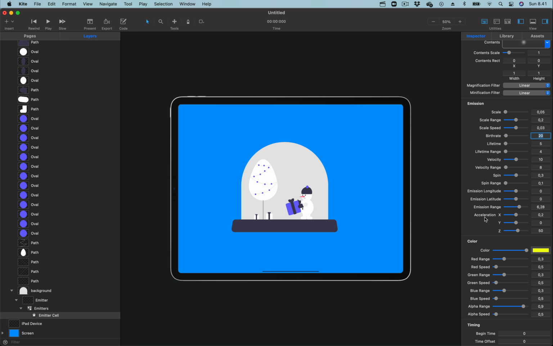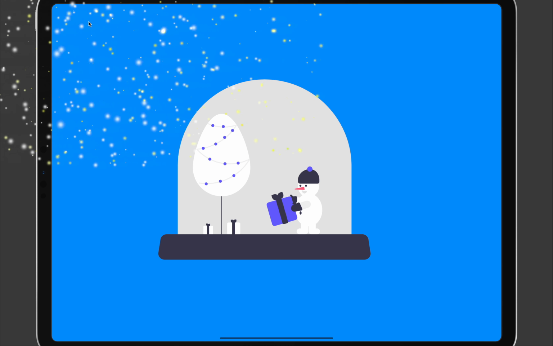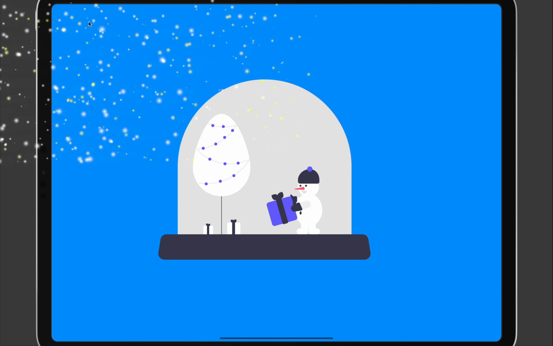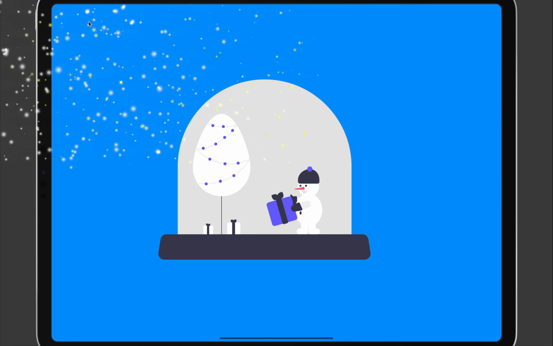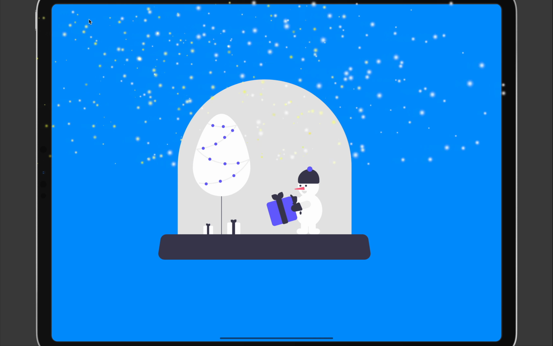We use acceleration to define the direction where we want the snow to be generated from. Let's set this to a negative number, that is the X acceleration, and see what we have. You can see the snow is generating from the right to left because we have the X acceleration set to negative. By setting the X to a positive number, we also generate the snow from left to right.